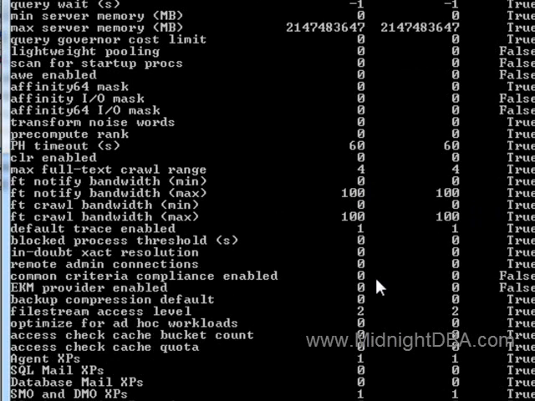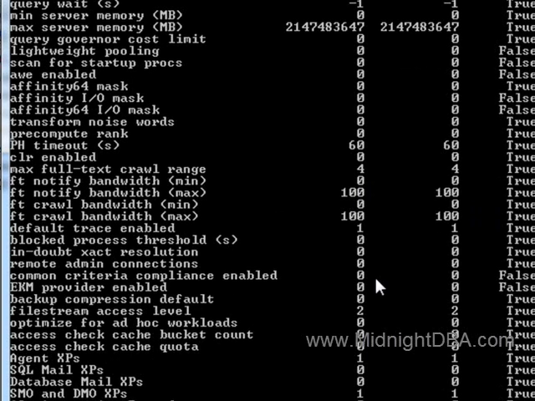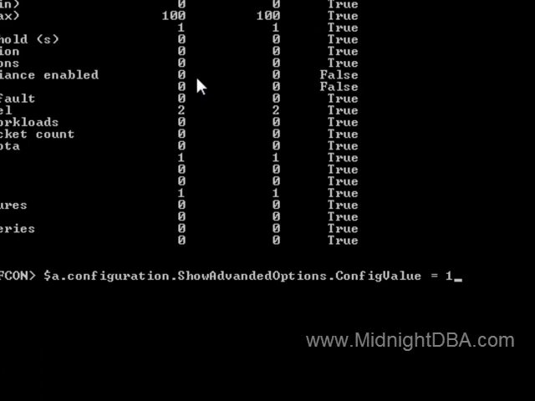Cool. I'm going to go ahead and set it back to 1 real quick because that's really what I'm interested in. Show advanced options equals 1. Nope, that says advanced. I'm not going to fall into that one again. And then alter.